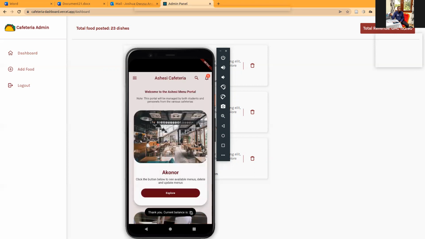Okay, you see current balance is 20 cedis. Initially we had 40 cedis. When we take 20 cedis from it, we are left with 20 cedis.